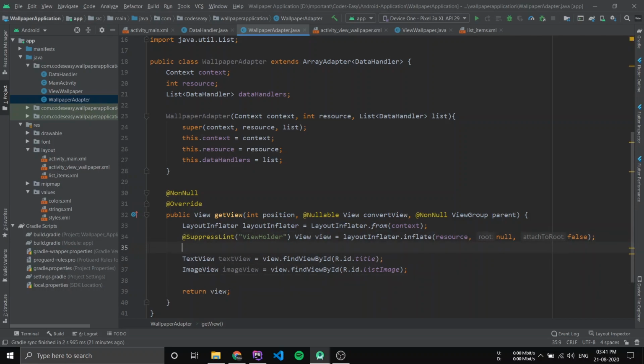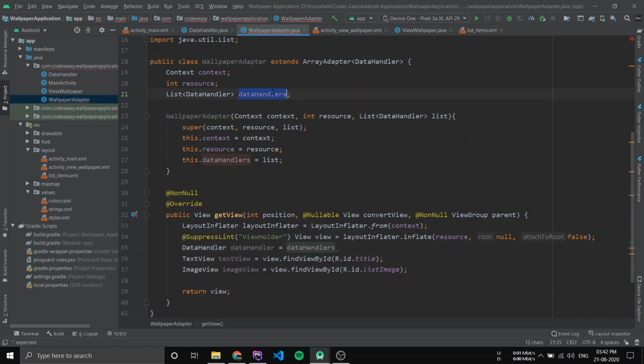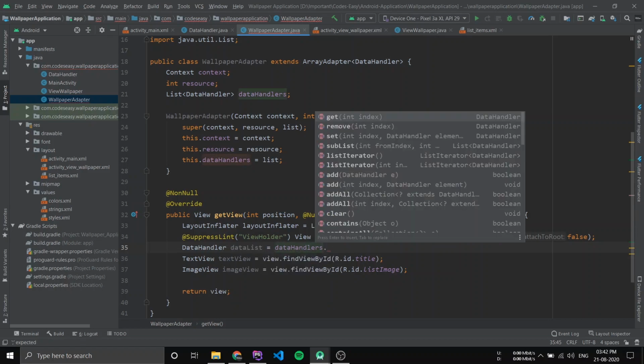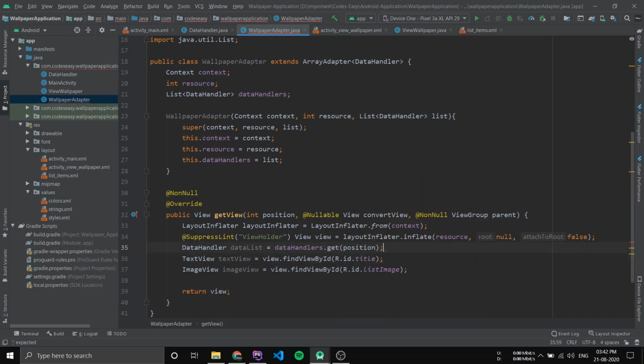Here you have to get the data from the data handler. Create a new data handler and that's equal to dataHandlers, that is this one. So in order to avoid the confusion, just name this to the dataList. Okay, now dataHandlers.get, inside this pass the position. Okay, now we have every data that we need from the handler.